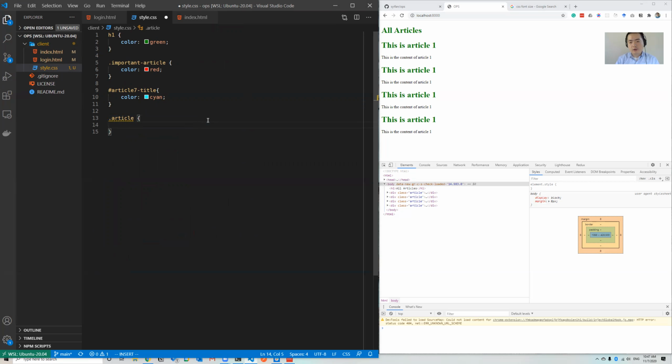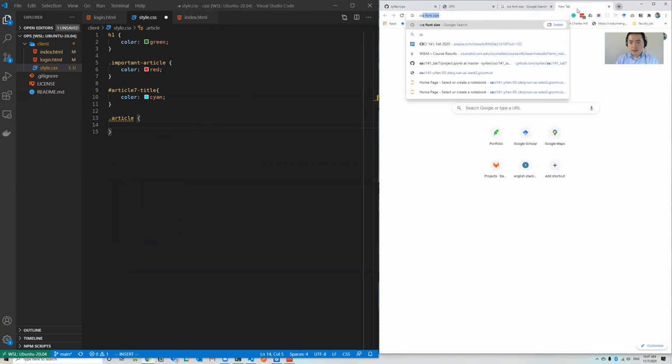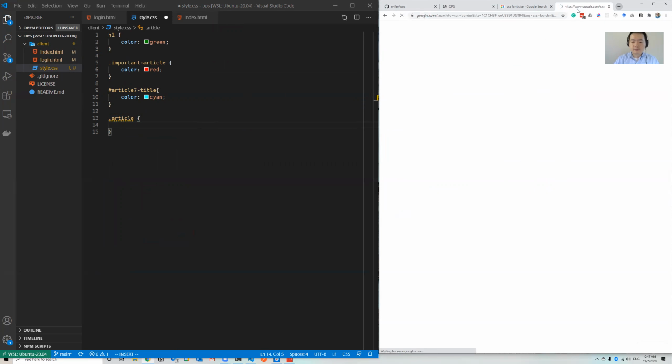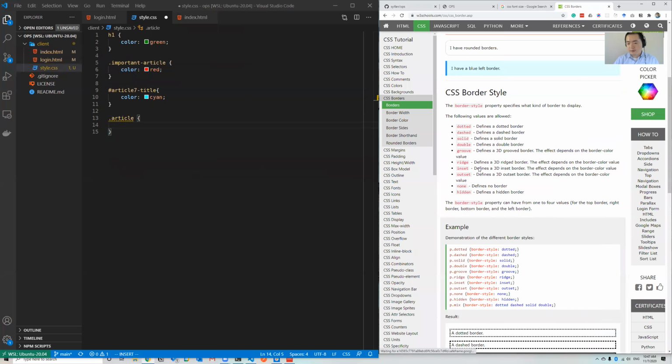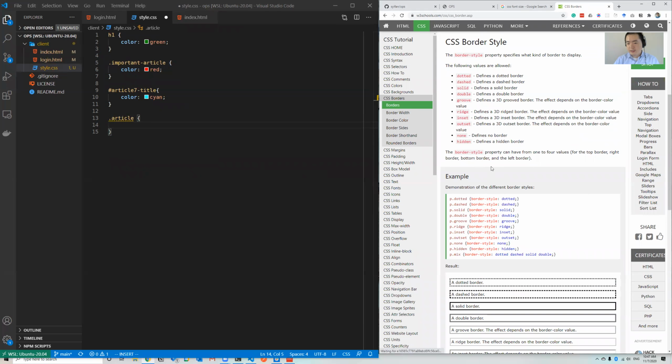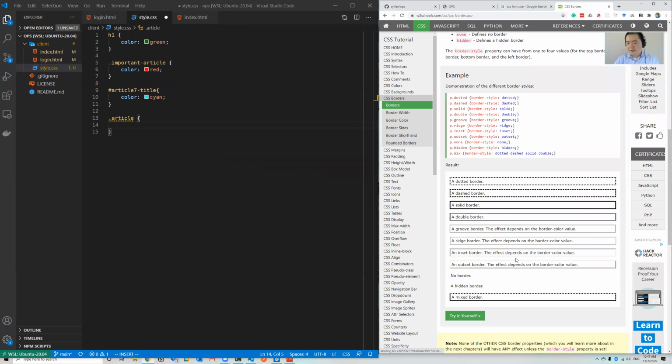So here, what we want is to have a border, right? So let's search for CSS border. CSS borders. You can do a lot with borders, right? So basically, you want to select, kind of shopping around. Say you have so many options, and let's say which one we want to select.